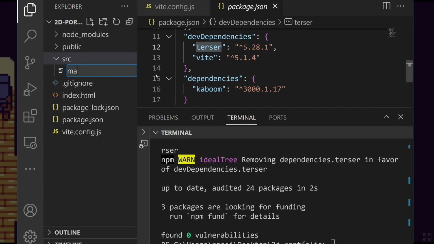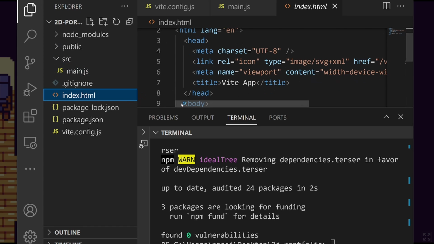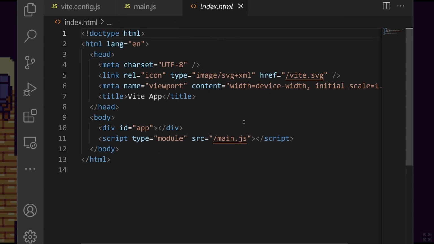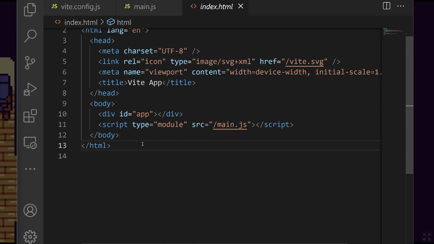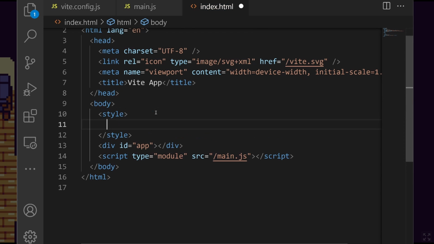So now I'm going to create a main.js file. And in the index.html, we're going to have to do a couple of things. So I'm just going to remove that. So the first thing we need is to create a style tag within the body. This is where we're going to write our CSS.